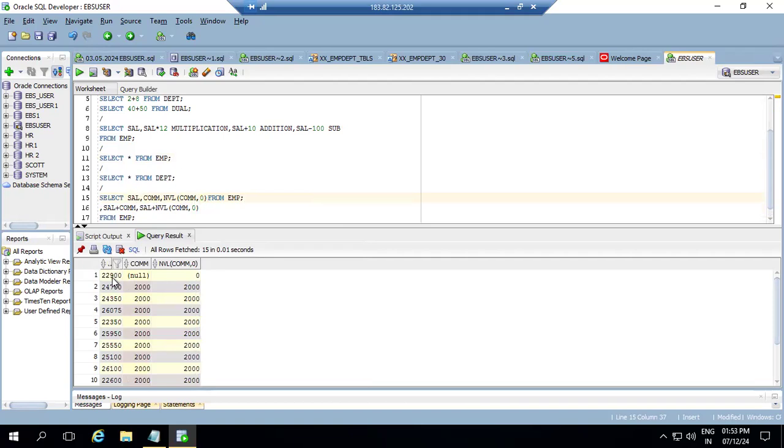Salary you are having 22,900. The commission column is null. I want to replace this commission column, not only with 0. If I give 100 also, okay. But my concept here is, if I'm having a commission, any value like 0 or 100, then it should show me only the commission. If it is having only null, then it replaces this value.